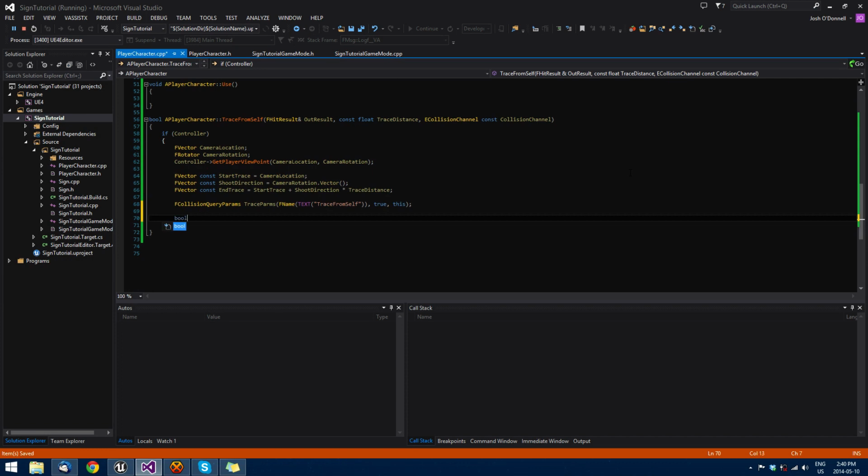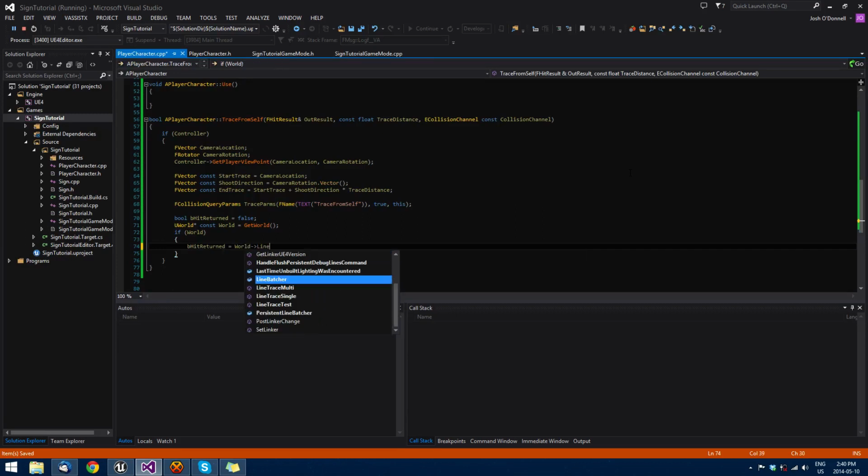So we'll set a bool here, and we'll call it bHitReturned, and that will help us determine if we've actually hit anything. We're going to need the world, so we'll have a UWorld pointer, and we'll get the world, and we'll check if that actually works so that we don't crash, and then we'll set bHitReturned to the return value of the world function LineTraceSingle.